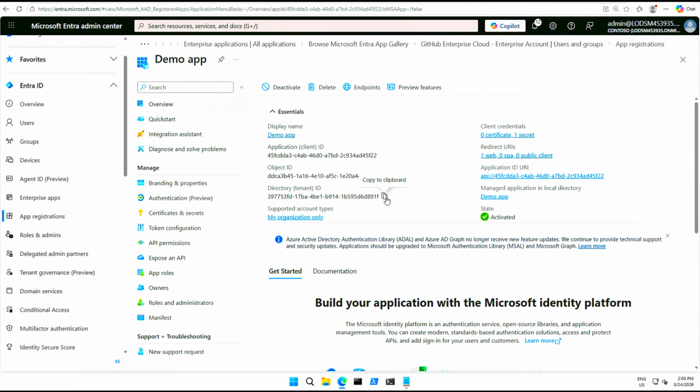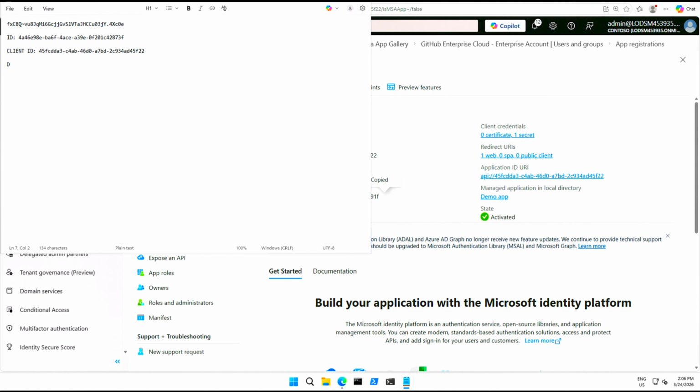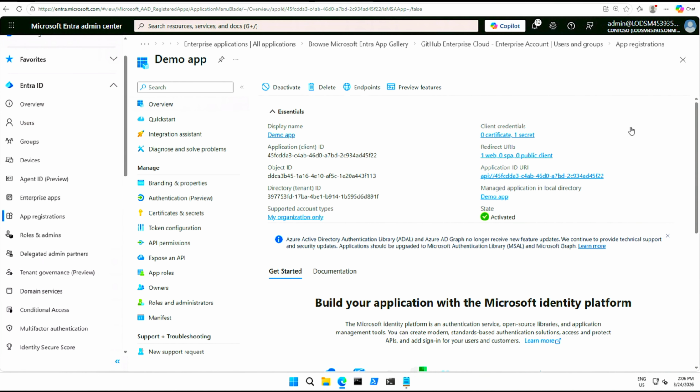And directory tenant ID. So before this lab, you need to make sure that you completed the previous lab where we created this demo app. So now here under the manage section, select that API permission option.